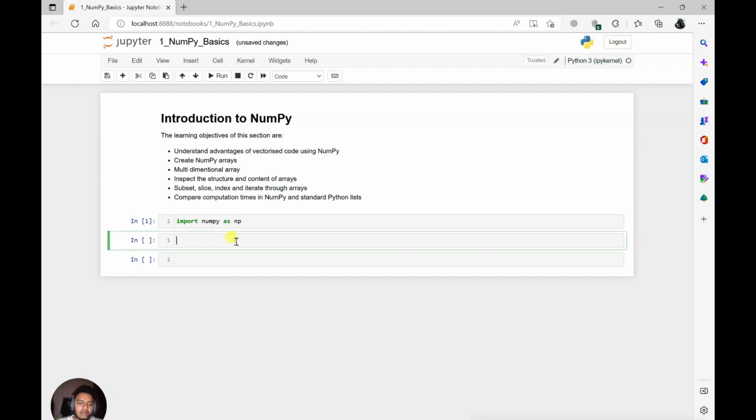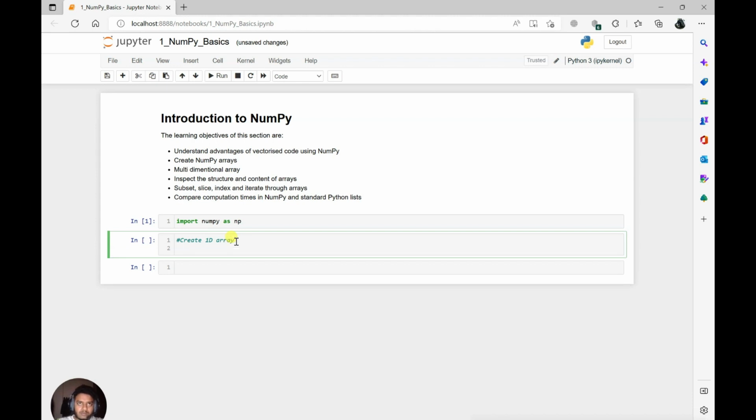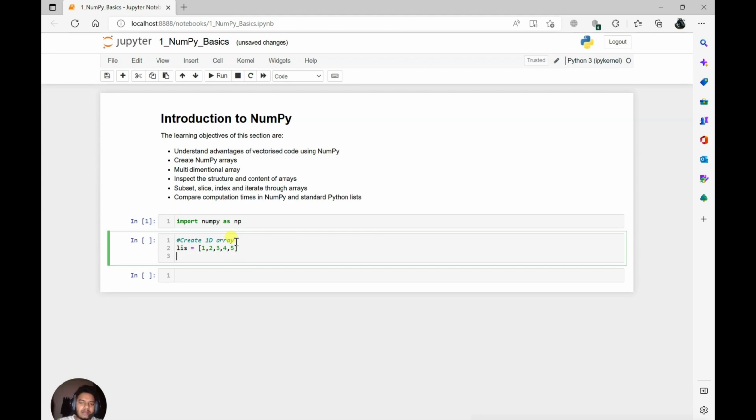Now we will be creating a 1D array. Basically, you can create a NumPy array using a list, or you can create it using a tuple also. We'll define one list, lis equal to 1 2 3 4 5. Now what you will do, like I said, is just put that list inside the np.array function.